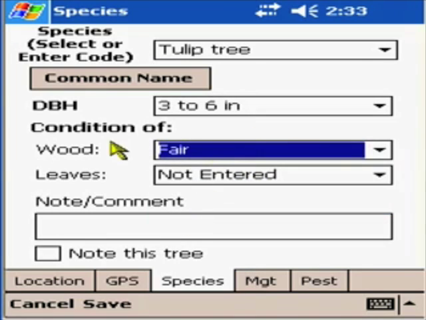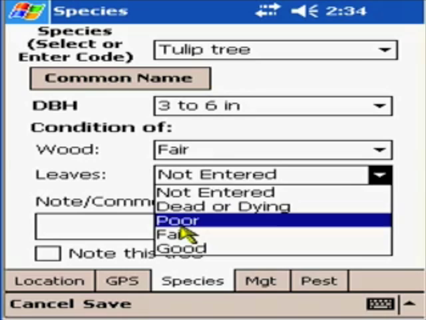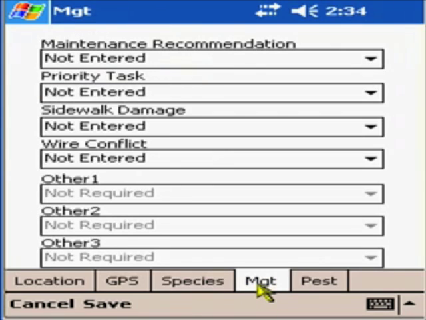We know that there was an insect that had been affecting our tree, but it was more affecting the twigs and the leaves. So we're going to say that our leaves were in poor condition, as they were yellowed and covered in sooty mold. So that's it for our species. Next we're going to enter management.